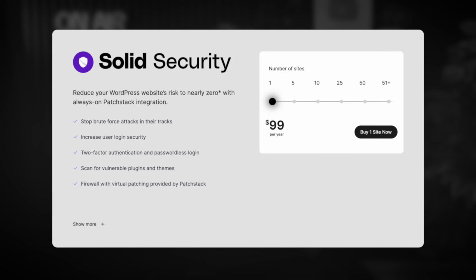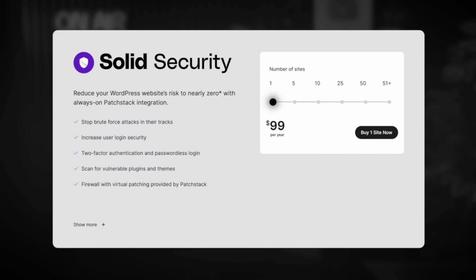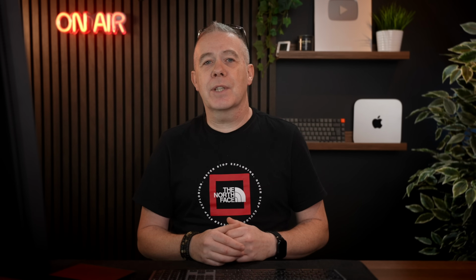Why? It's very easy to set up. It's quick. There's lots of options inside here. And if you want to go for the pro version, which incidentally I don't use, I use the free version, you can connect this up to one of the other tools that I'm going to recommend that I use on every single site that I develop.